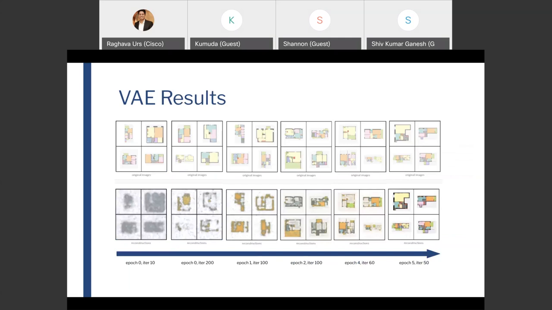So after training the VAE, we also tried to interpret the model as it was training to see what it was learning. Here is a graphical representation of what our VAE was learning over time. From the left side to the right, we're showing snapshots of images that are being reconstructed by the VAE over time, as the number of epochs increases. The top row of images are the original images, and the bottom row of images are the reconstructions decoded by the VAE.